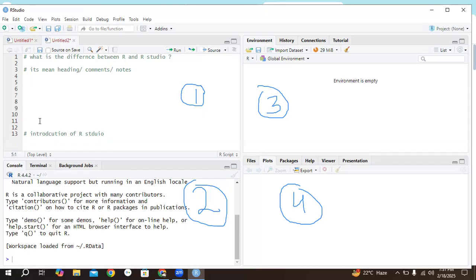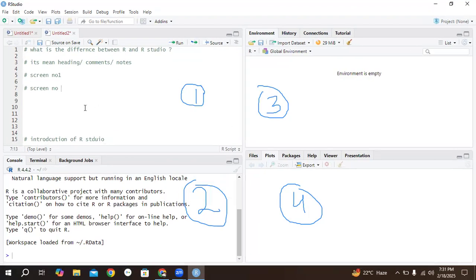Okay, now we have 4 screens. So I'm giving headings: screen number 1, second, screen number 2, screen number 3 and screen number 4. We have 4 screens: 1, 2, 3, 4.